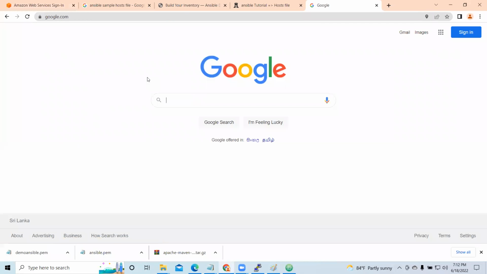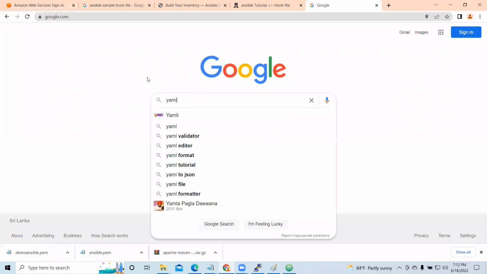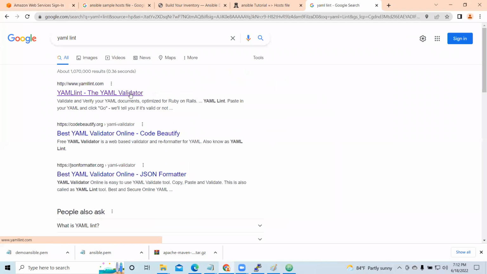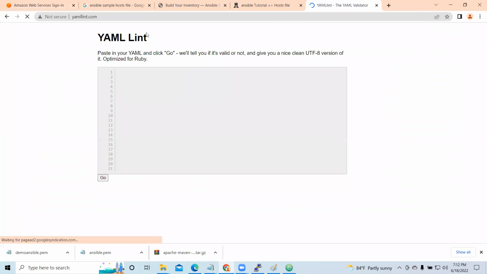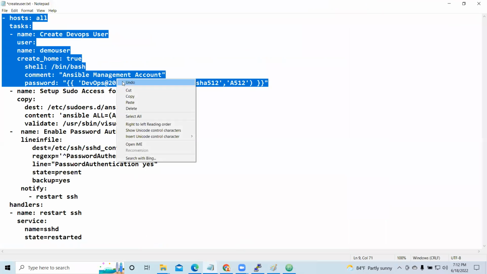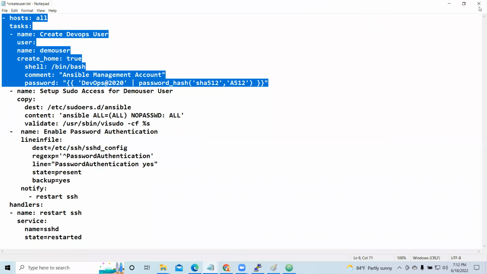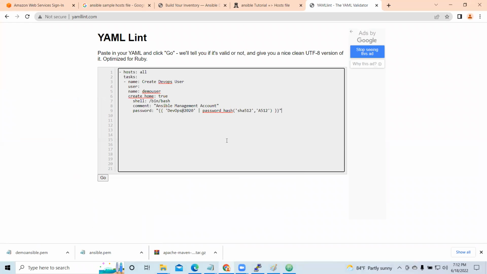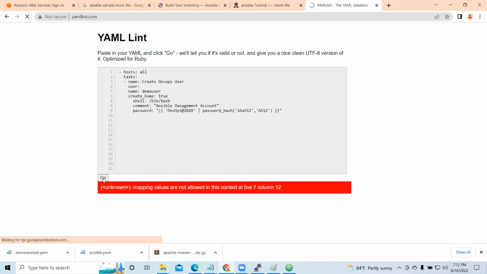Go to Google and just type YAML lint. This is the online validator. You can check with an online validator as well. You just copy and paste here.